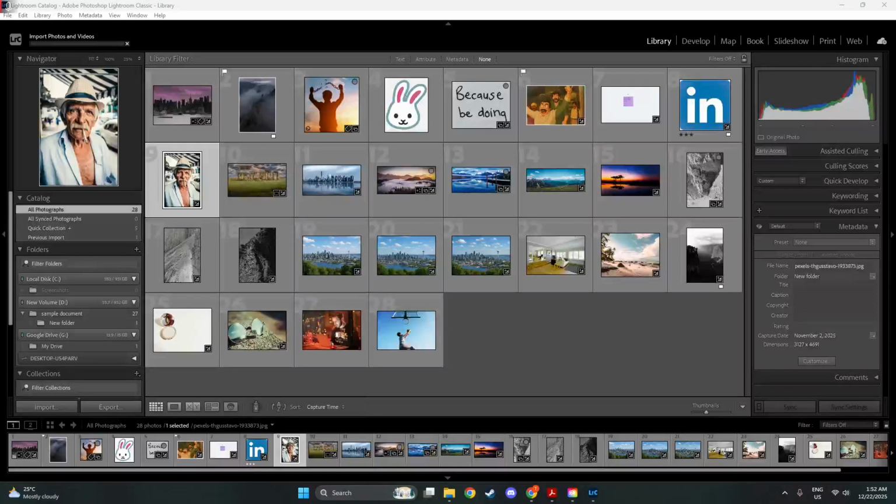In today's video, I'm going to teach you how to import photos into Lightroom Classic. Start by launching Lightroom Classic on your computer and make sure you're in the library module, since that's where importing happens. In the lower left corner, click the Import button to open the import window.